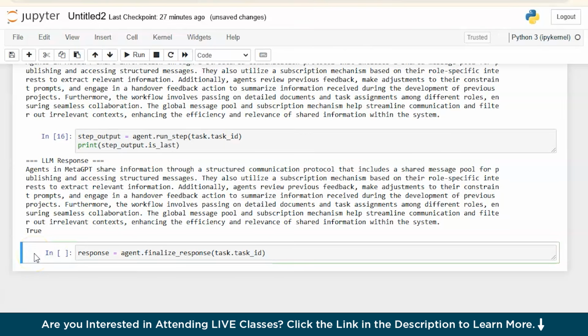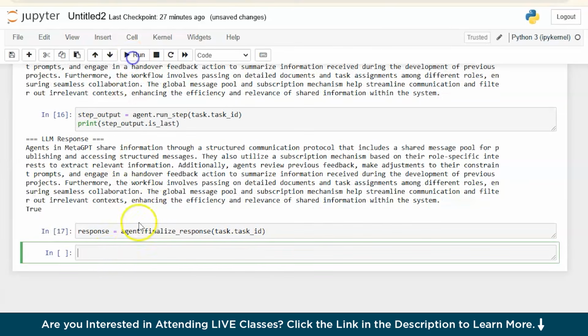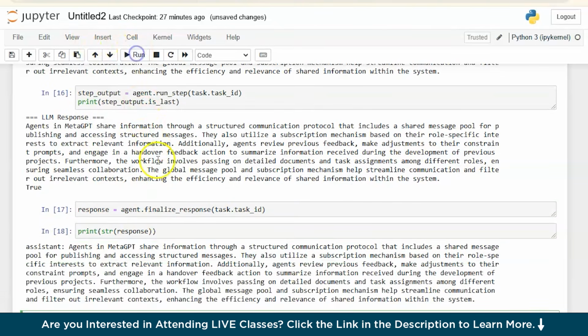Now the last step is finalizing this agent and passing the task ID through this, and we'll run and then print the response. And we'll run this. Now to finalize it, we will perform the final step, and in the next lesson we will show you how to build an agent over multiple documents.